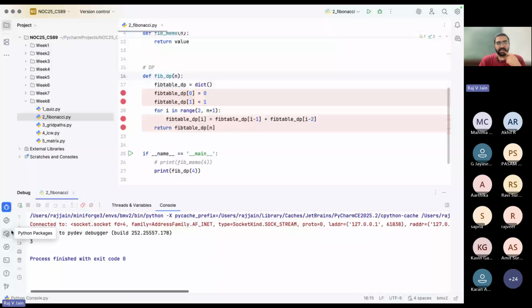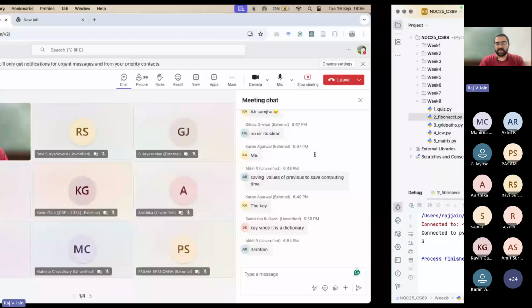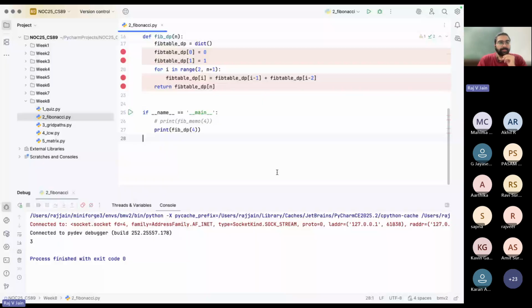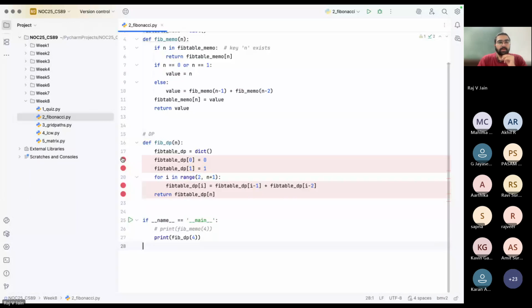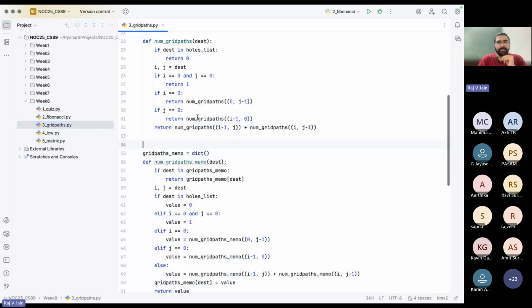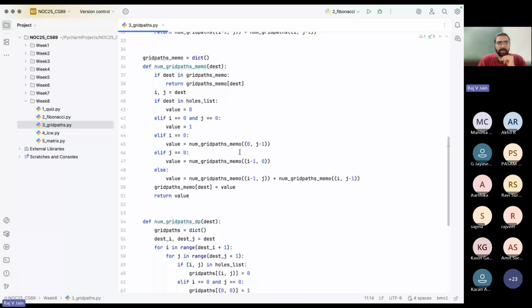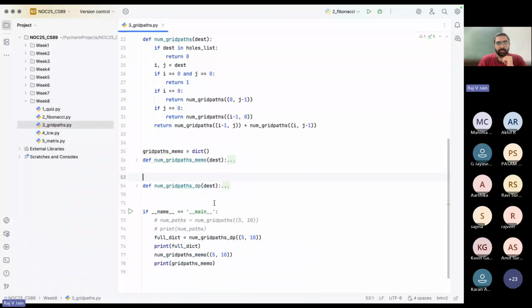Okay. Is this idea clear in DP versus memoization? Any doubts? Okay, fine. Then we'll go to the grid paths example. Does anyone remember grid paths? What was the problem statement? What do we want to find in this grid paths problem?